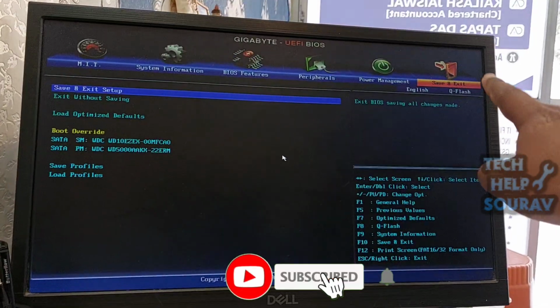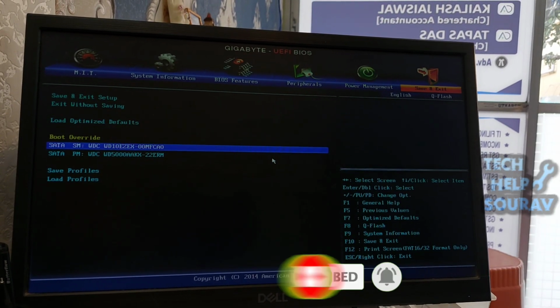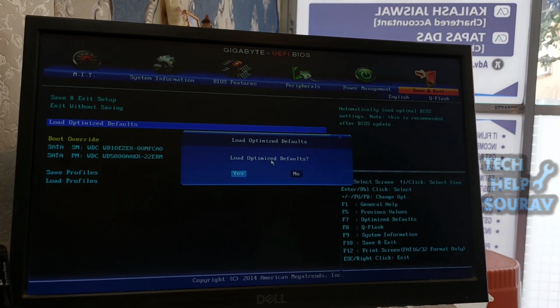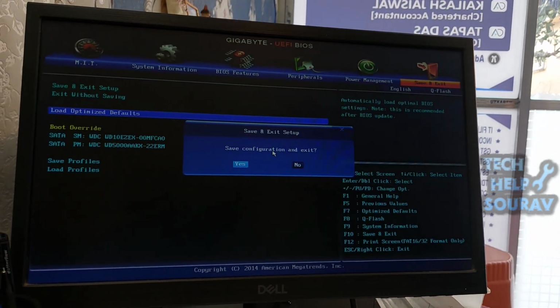Press F2 to go to the BIOS settings and then go to the Save and Exit option. Then go to Load Optimized Defaults. Press the Enter button on Load Optimized Defaults and immediately click the Yes option after pressing Enter. Then save the BIOS settings.